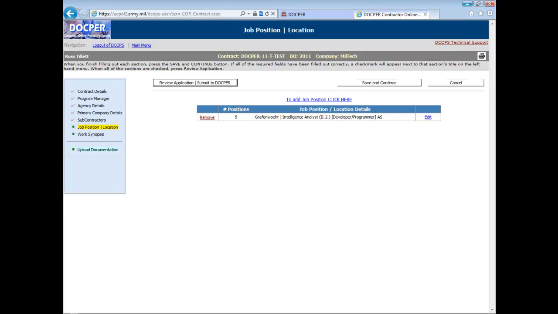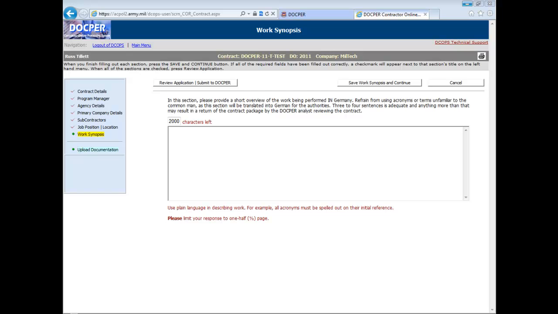Remember that you will need to add a job position for each position title at each job position location. To add an additional job position location or title, simply click the link To add job position, click here. Once you have entered all required job position locations, you can proceed to the Work Synopsis data entry screen by clicking Save and Continue. Another data entry screen complete. Congratulations.